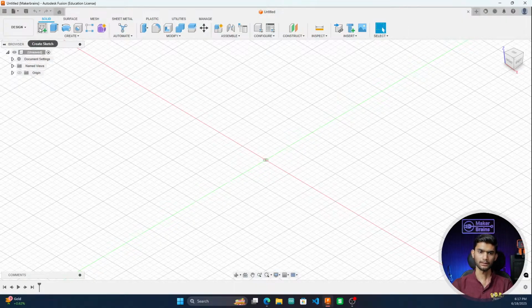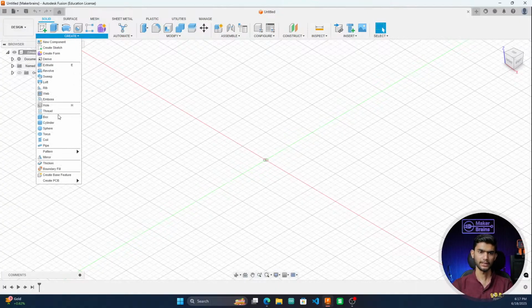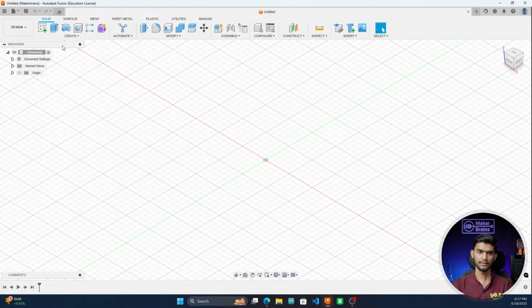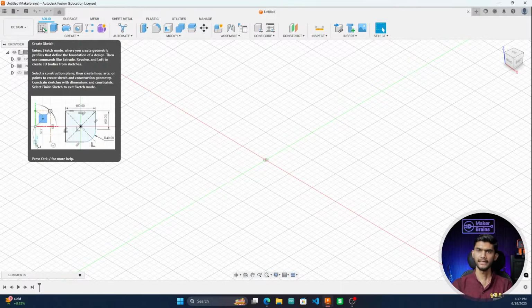As the first step, under the create section, if you see, we have many options, right? These are related to two-dimensional designing, and these are related to three-dimensional designing. I will walk you through all these options one by one as we go through the design. First, as I said, to begin we have to draw a two-dimensional drawing of some design. So here I'll create a sketch first.